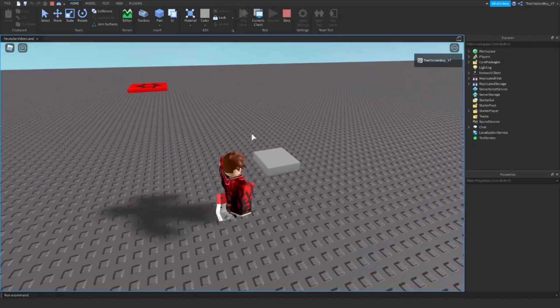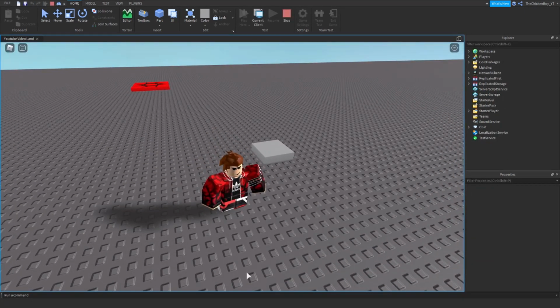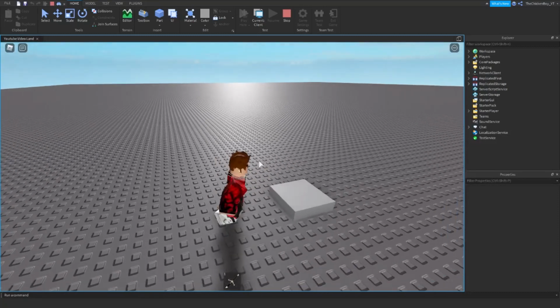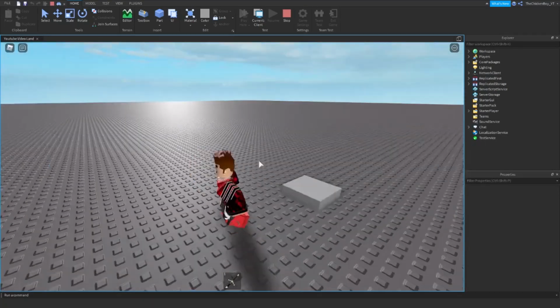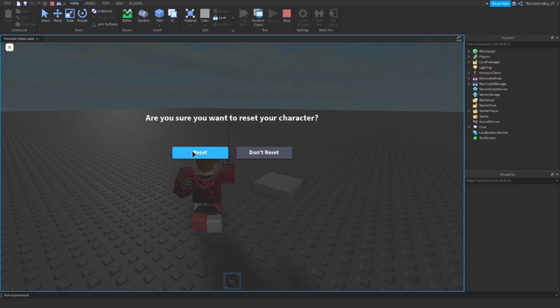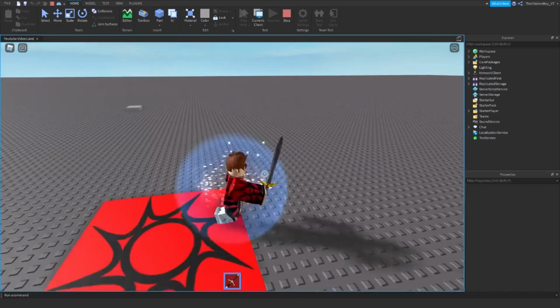Okay, I've loaded into the game now, and as you can see, I haven't got a sword in my inventory. So if I step on this part, it's going to give me a sword, and if I step on it again, it's not going to give me another one, since I already have one. And because we said StarterGear and Backpack, if you die, you're going to keep it, just like that.